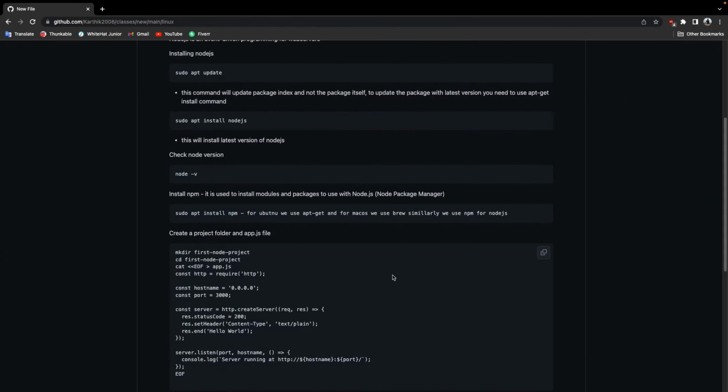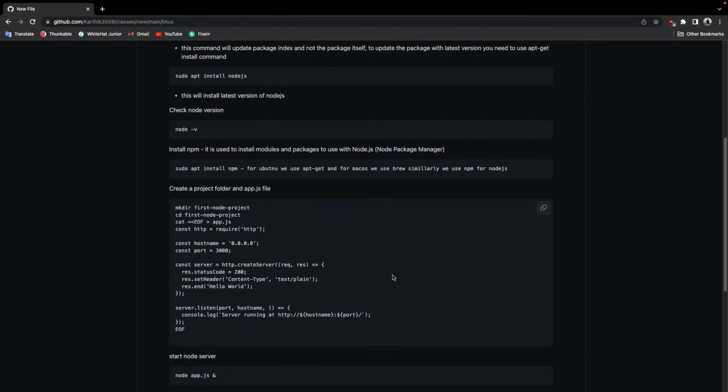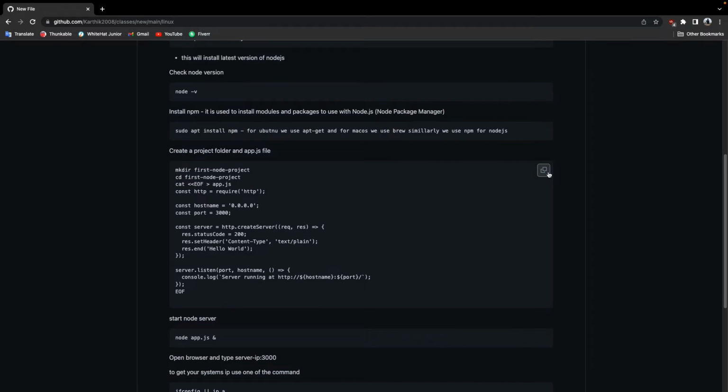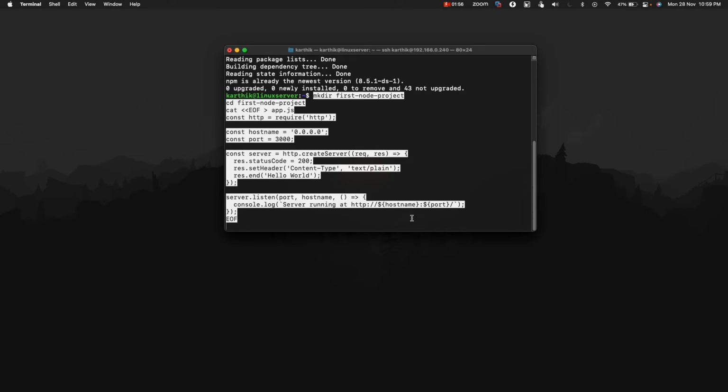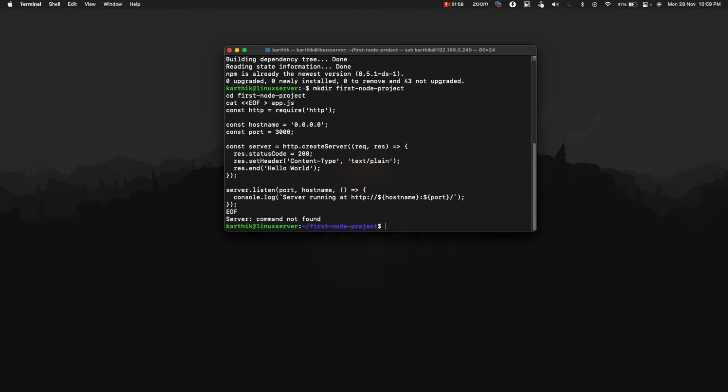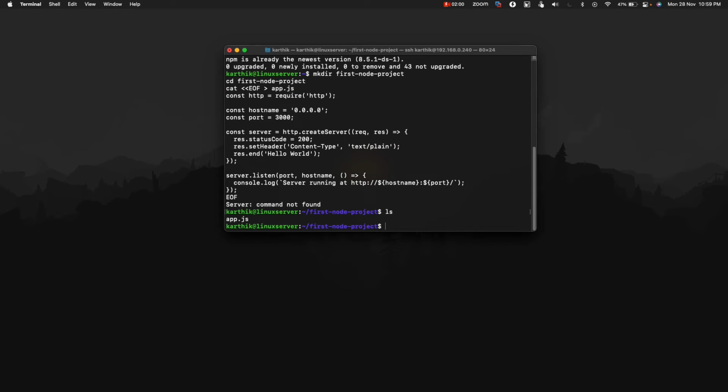Now as this is done, we have to create a project folder and an app.js file. You can get this test code from the GitHub link in the description. So I'll copy this and paste it here. Enter. So now if I do ls, we can see app.js.